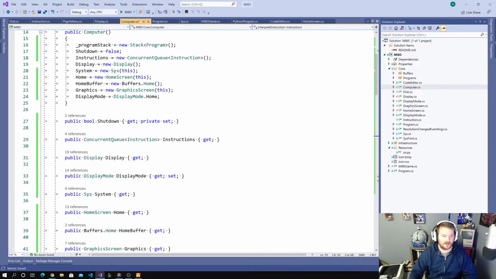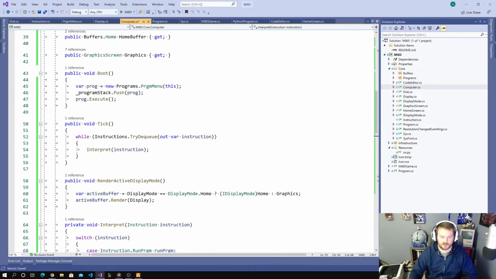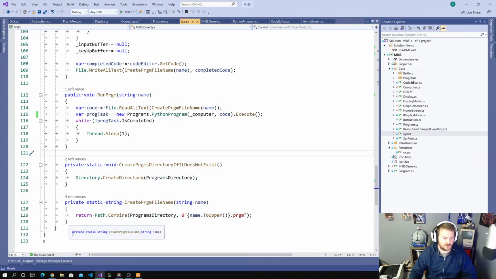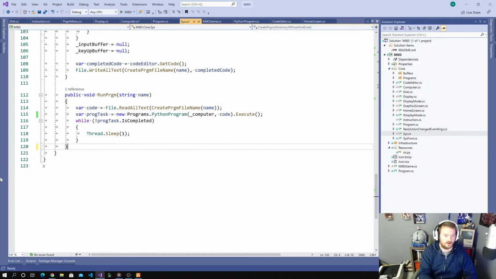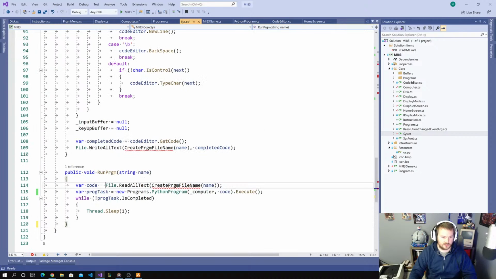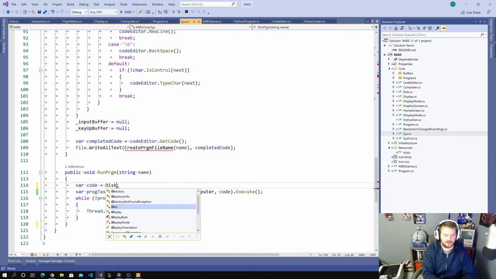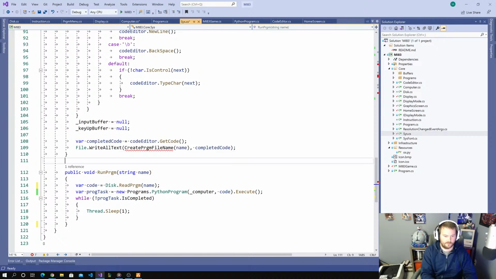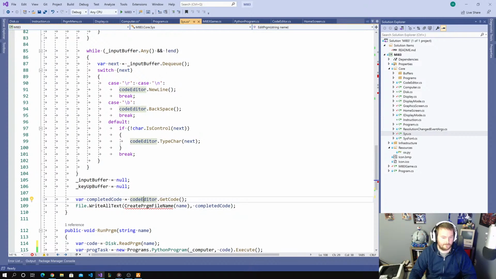So I'd read that program in and then do that. So that takes some of that complexity out of this and puts it in a place it should go. But then I can also take this thing and start to clean this up too. So like just change this to be disk.read program name. I could call this like write program.